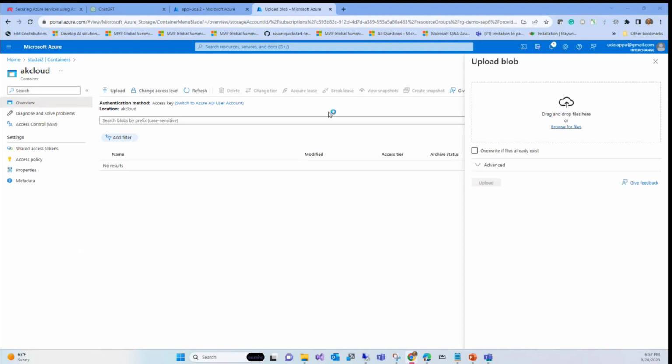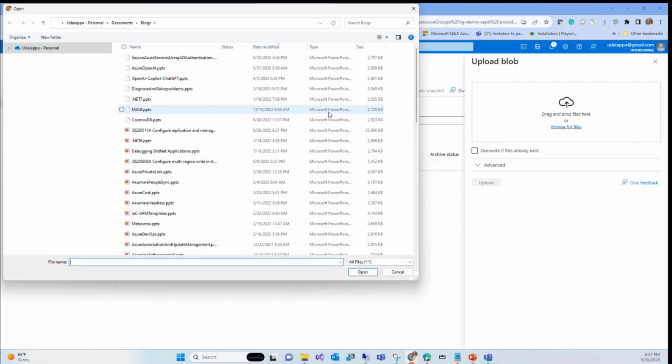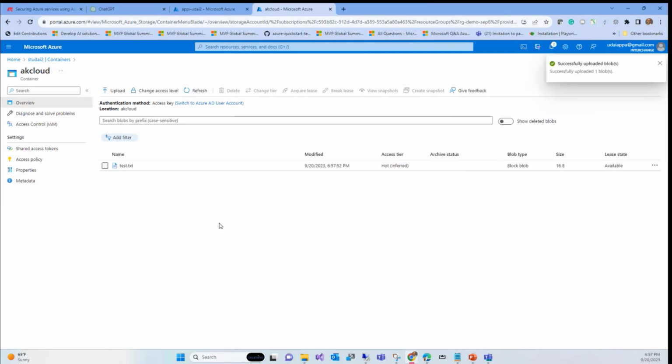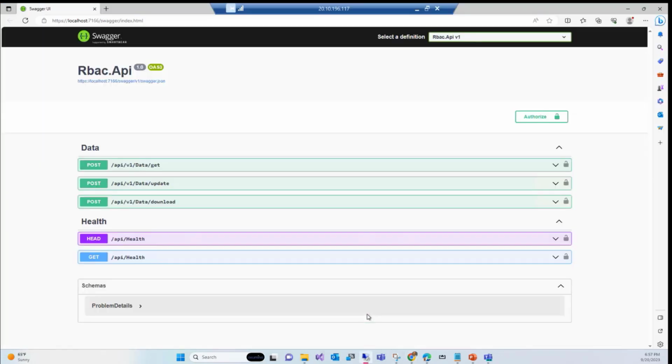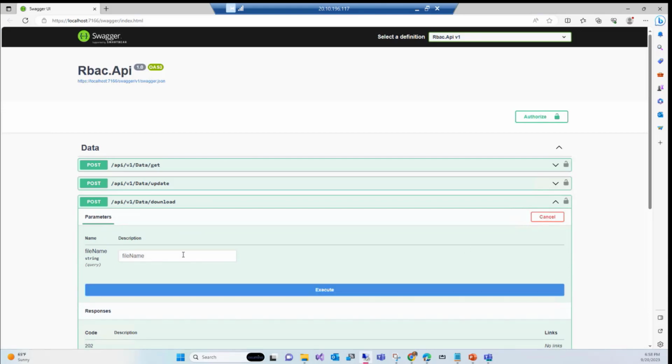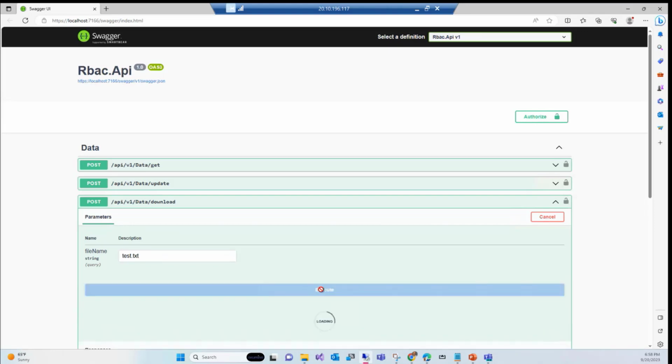Okay, and then I'm going to upload a file here. I'll browse files. Where is it? Downloads. So I put this file here. Okay, I upload it. So I have the test.txt. Now I'm going to go back to the code, and then I look at the storage account, and then say try it out, and then try it out. Test.txt, and then I execute.